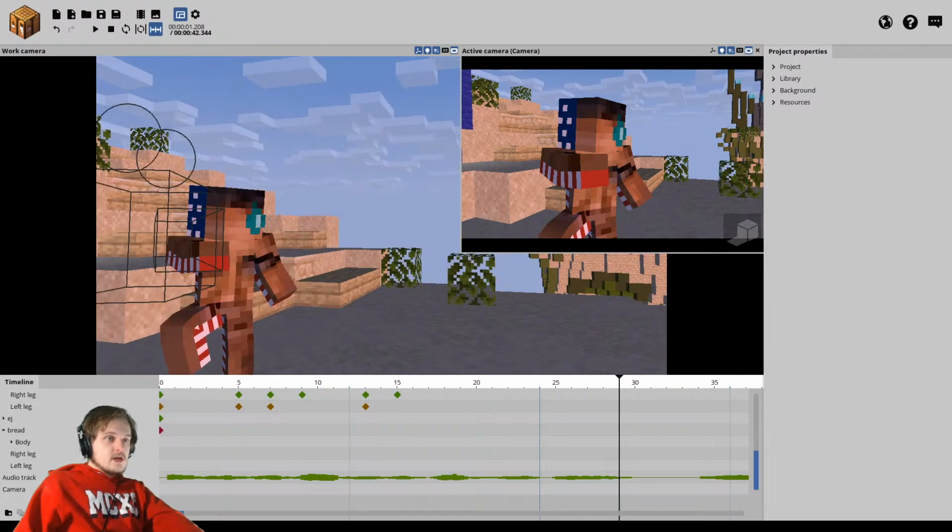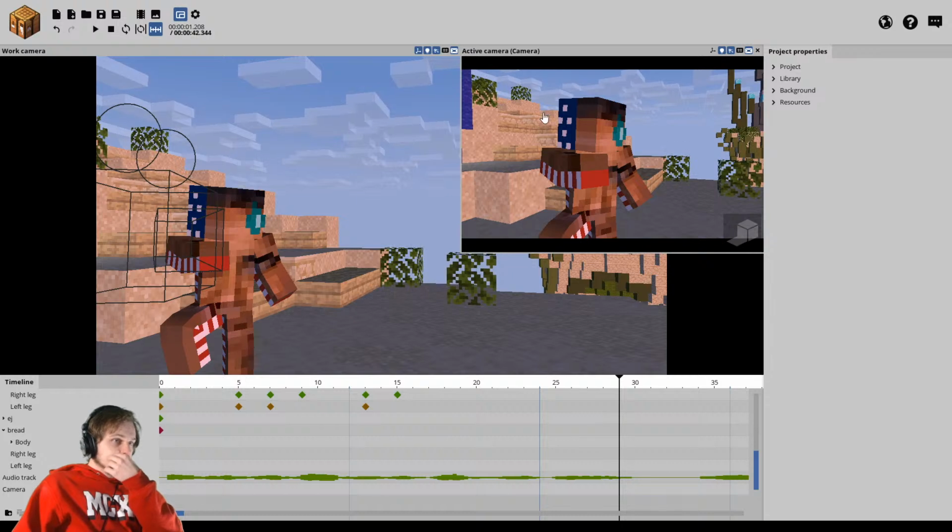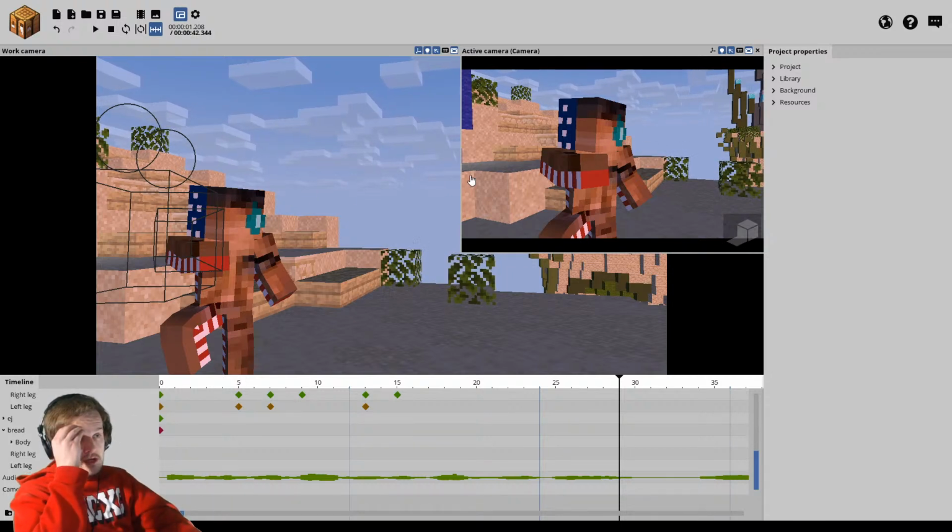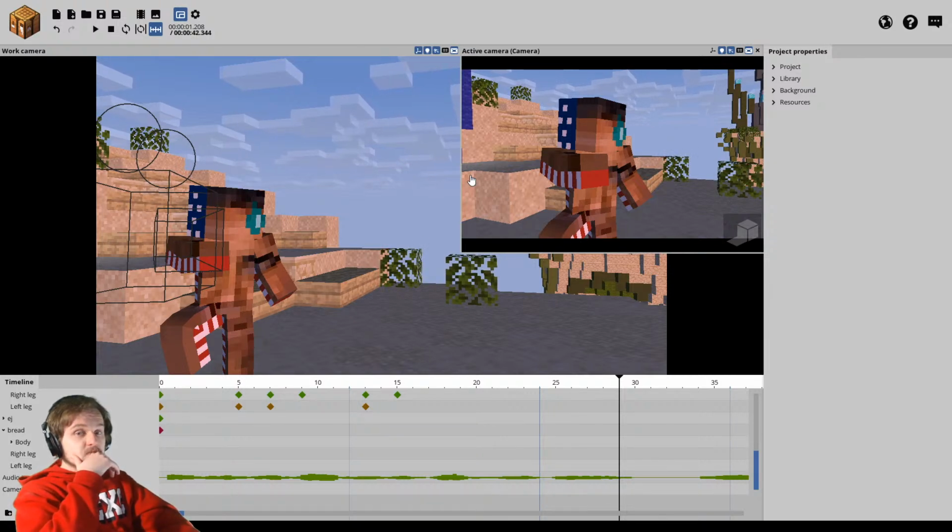Perfect. Yeah, I like this shot. This angle is much better. He's slightly off to the left, which I like because he's pointing to the right, but he's pretty well centered.